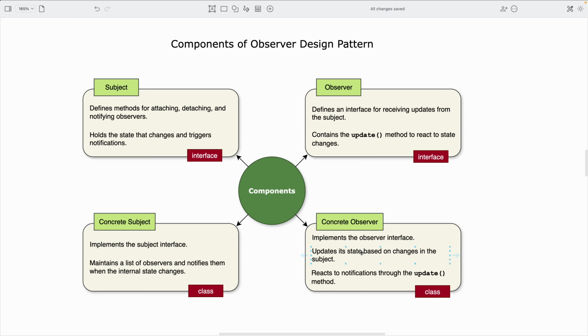As I mentioned in the previous slide, whenever there is some state change in the subject, this class will take care of what to perform on that state change. The update method comes from the observer interface. By using that method, this concrete observer will react to those changes coming from the subject. You can see in the diagram, the subject and observer are the interfaces. The concrete subject and concrete observer are the implementations of the respective interfaces.